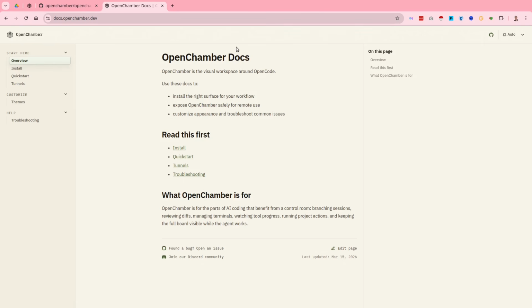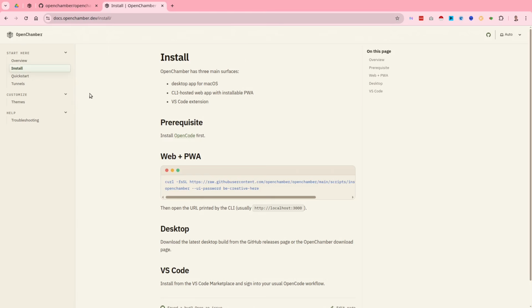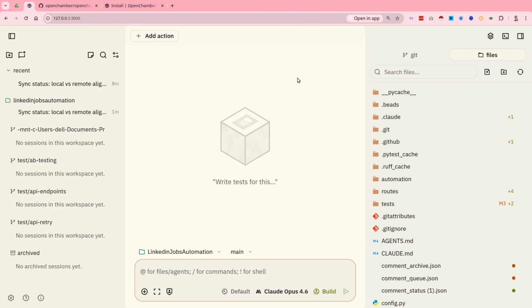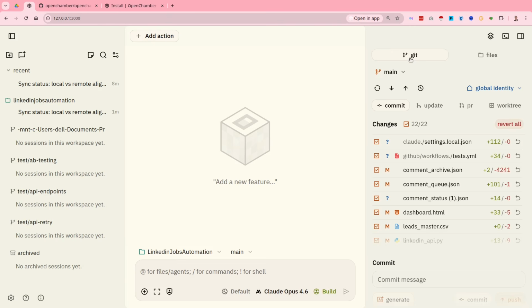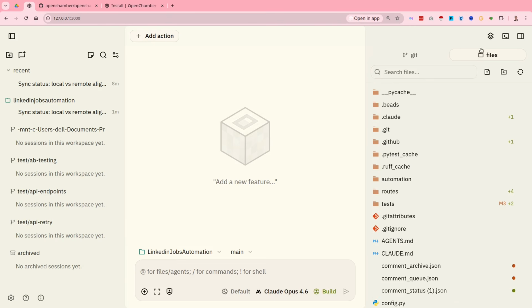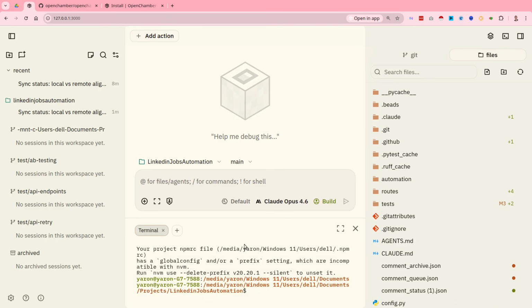First of all, they have a website with all the documentation. When you want to install it, just come here. Just ask Claude Code or OpenCode to install it. It's pretty straightforward. This is how it looks. This is on my local computer. Over here you have all the Git actions. You have the files. Obviously you can adjust this. You can open a terminal. It looks exactly like an IDE, to be honest.